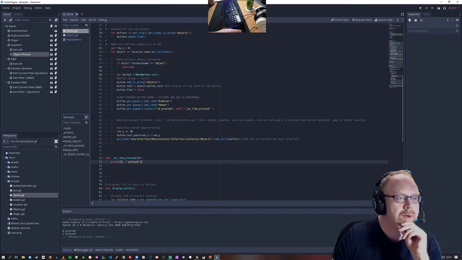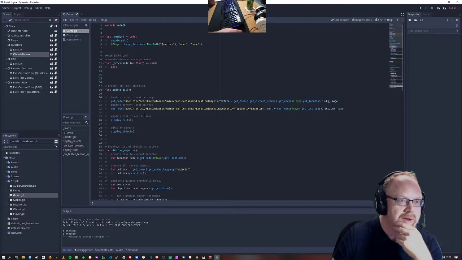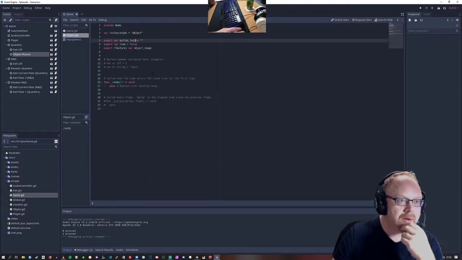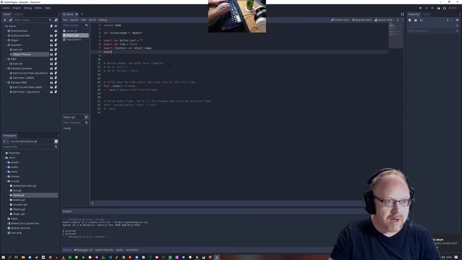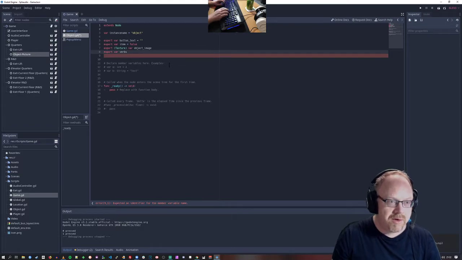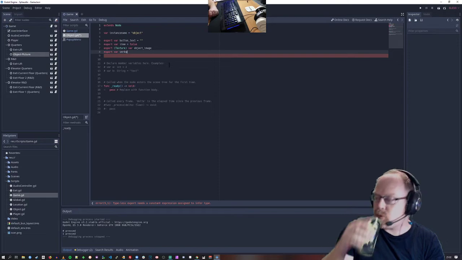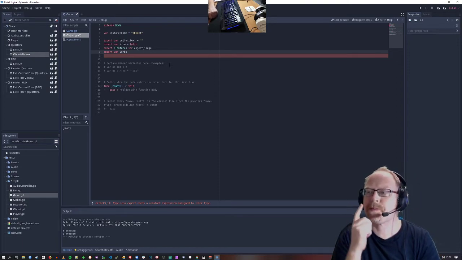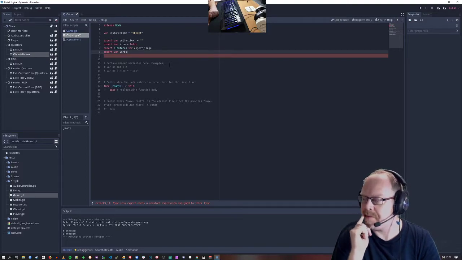So I think it's going to have to be a dictionary. It's going to be the easiest way to add in items. Export var verbs. Always going to be verbs, right? I think so.